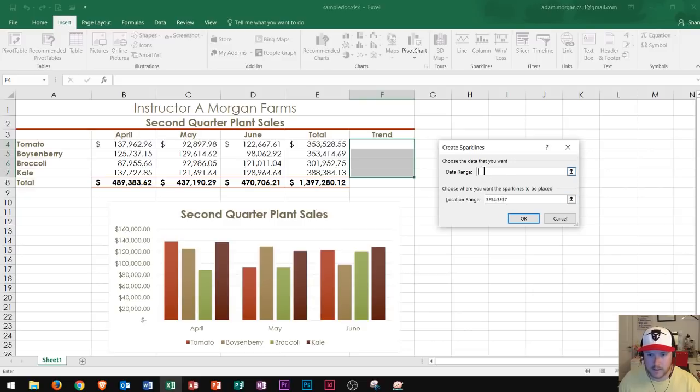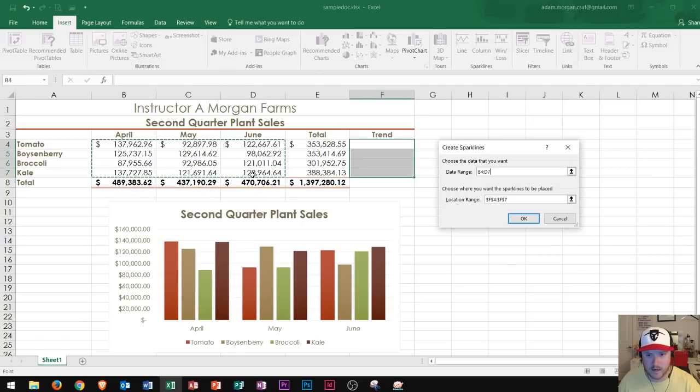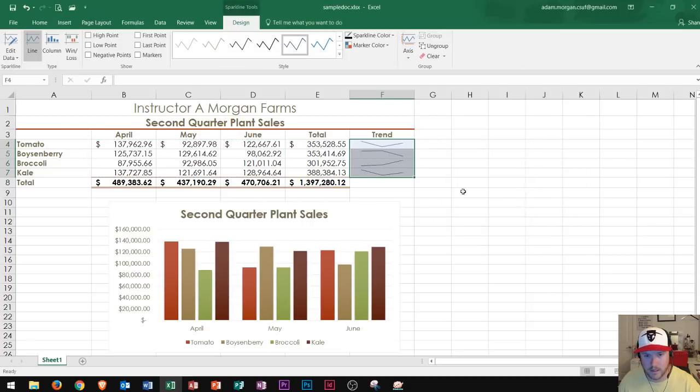Okay. Now, the data range is the actual data that I want to include for the sparkline. So if I click right here at the beginning of this data, and I scroll through the range, and I go down and I select that range. Notice I did not include any totals in this range. I just selected B4 to D7 here, and then I release, and there it is listed right there. And then I click OK, and check that out.